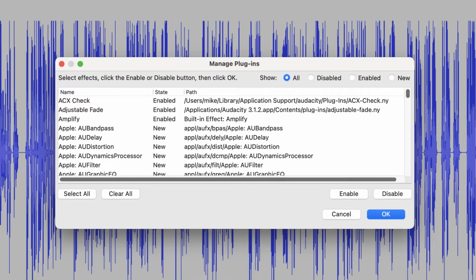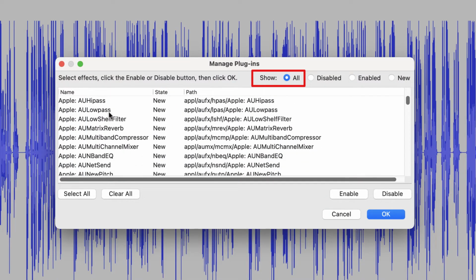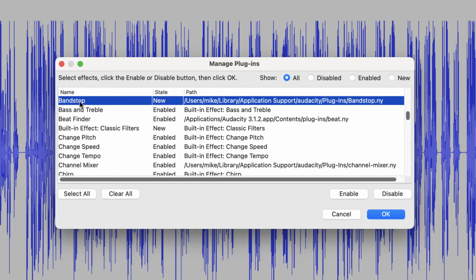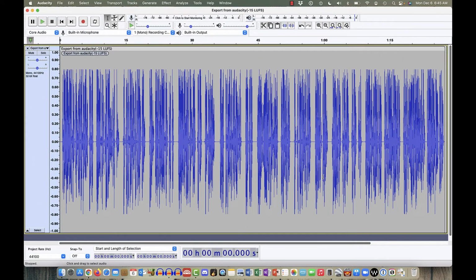Ensure All is selected in the Show options. Scroll to the newly installed plugin and click once to highlight it. Then click Enable and OK. The plugin is now ready for use and will appear in the Effect drop-down menu.